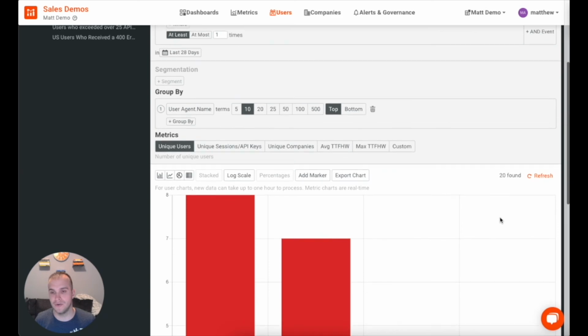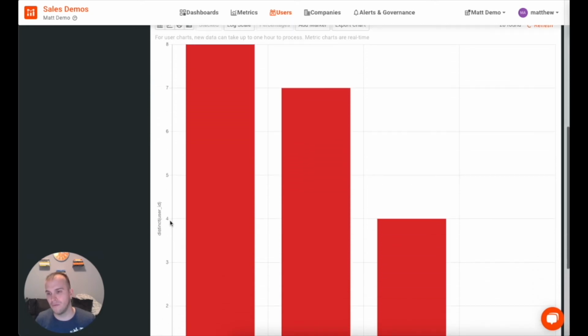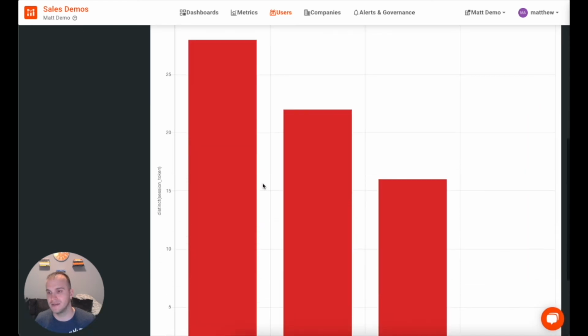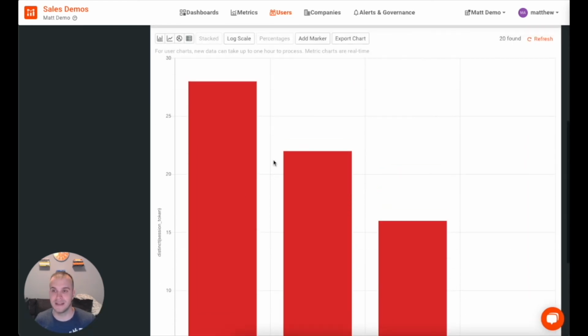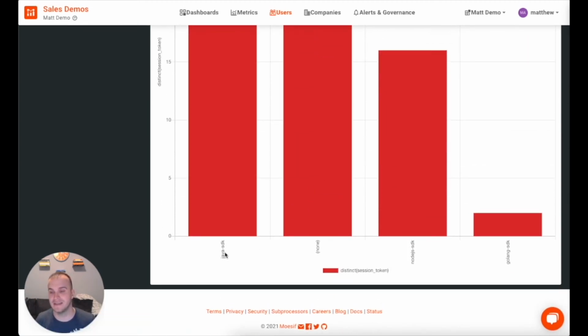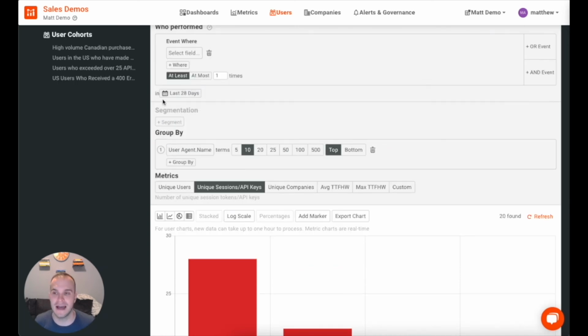Now, if we wanted to do it by unique companies, obviously it's only going to be one because we're only doing gap, but we have these different metrics. So we can see on the side here that what we control this side with is what metric we're going by. So we could do unique sessions or API keys. You can see here that now our metric is different, so we're going off of this one here. We can see now that we have 28. So now the Java SDK is the top one because we have 28 unique sessions or API keys being used with that. This is within the last 28 days.